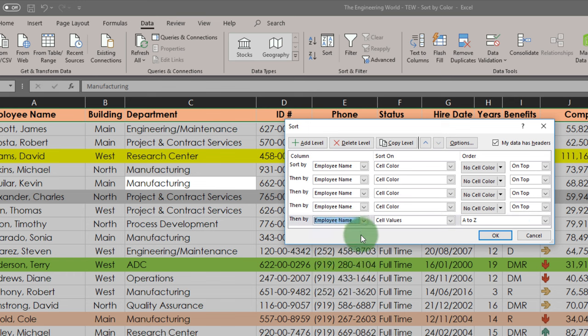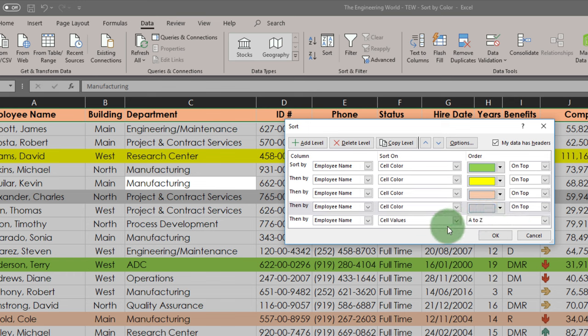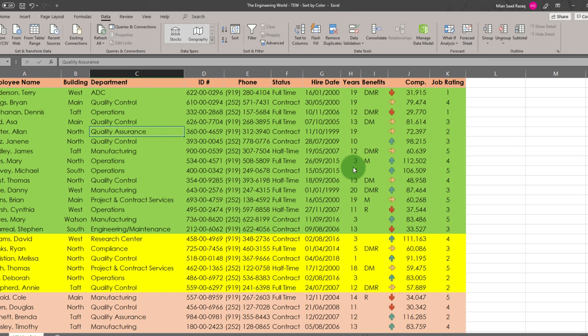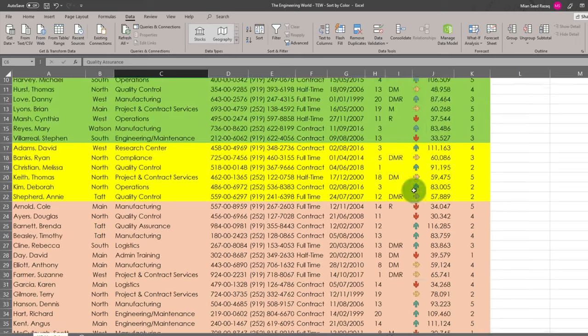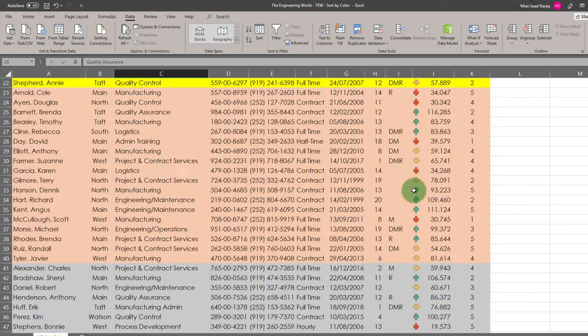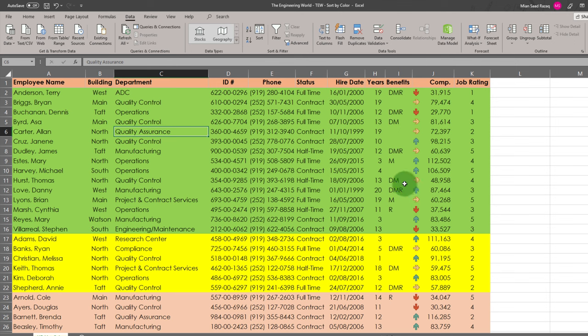So first color over here, I want the greens to be on top, then the yellows, and then that sort of orange tan color, and then the grays, and all the others based on actual content. Click OK, and we are about to see all the green rows together, then the yellows, then the oranges, then the grays, and there they are. And all the others, they are in order alphabetically by name. If you wanted to sort by font color, you would know how to do that based on the previous example.